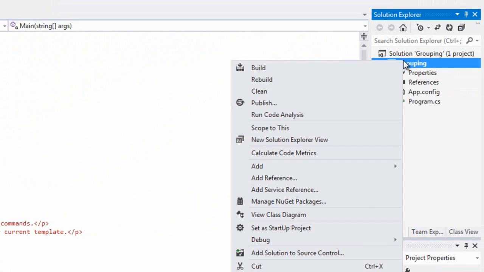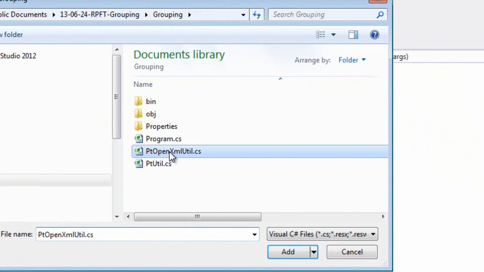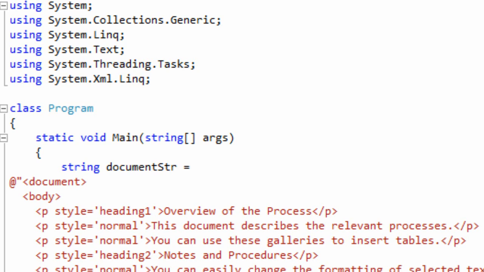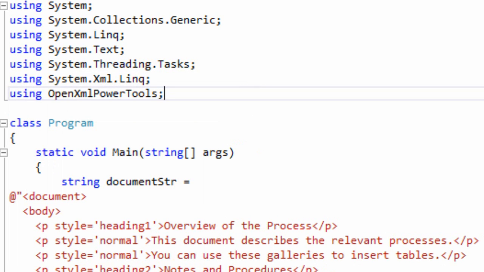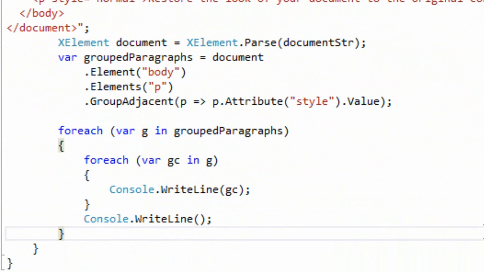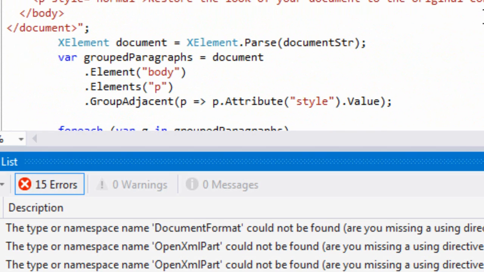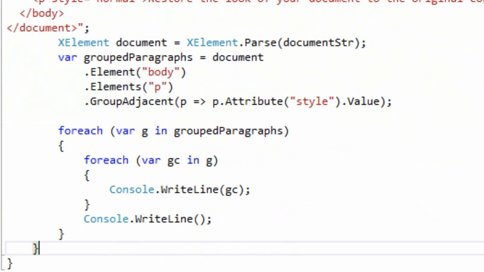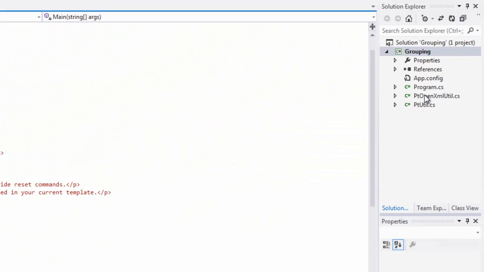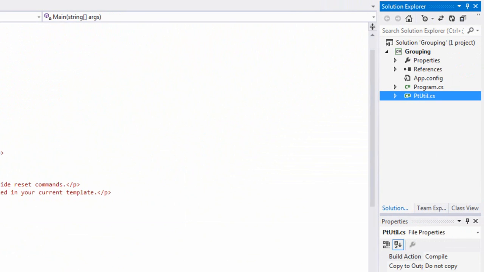Now I'll go to my Visual Studio project and I'll add some existing items, and I'll add them both to my project. And I also have to add a using to OpenXML Power Tools, and you can see it now found group adjacent. And if I run it, it's complaining that I don't have the OpenXML SDK in this particular project, but you know what? We don't need this module here right now, so we'll just get rid of it.